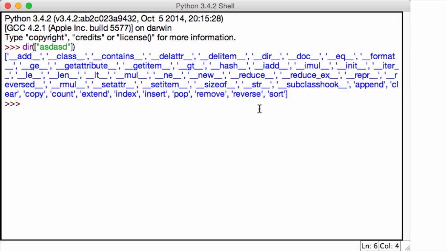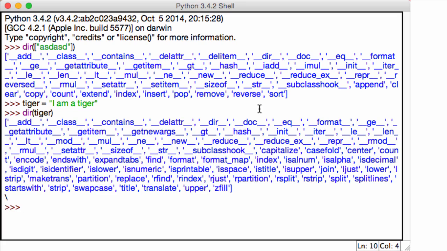Now, suppose I created a string called tiger. And I set that to "I am a tiger." Now I wanted to find out, hey, what functions can I use with the string? Well, the way I can do that, I call the dir function on tiger. So basically what the dir function does is it takes the data type you're using, string, list, dictionary, whatever it is, and then it'll return you the different functions you can use with that specific data type. So dir tiger, I get, wow, all these different functions: upper, format, istitle.